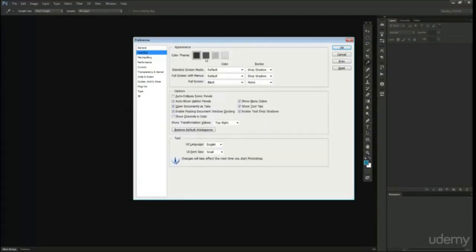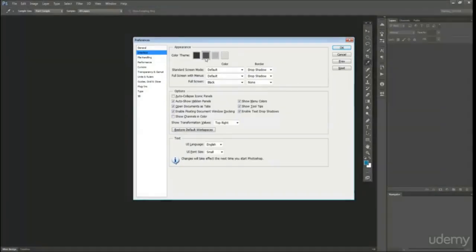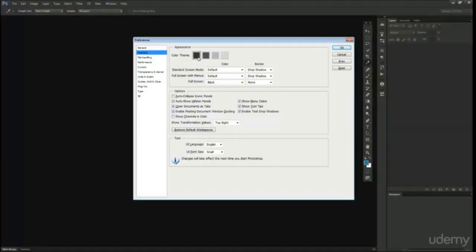Next is interface. If you guys are beginners, beginners naturally are going to work a little longer to get experience with the program. If you want to work in studios, then you will want to sit down and work with the program for quite a while. So it would be good for your eyes to change the color theme from the default one to the darkest one. This really keeps Photoshop in the background, and it allows you to focus more on your project.